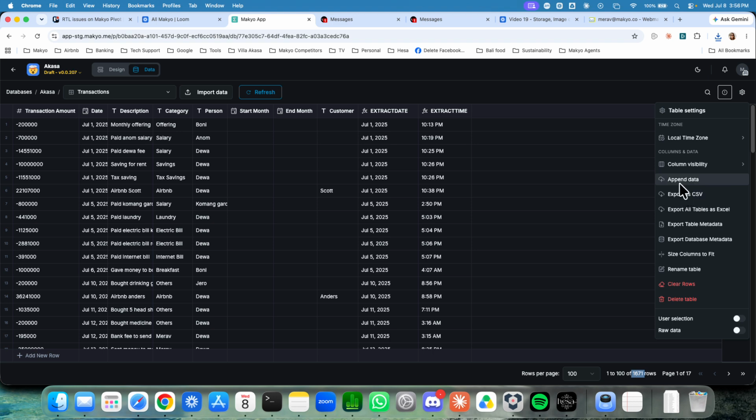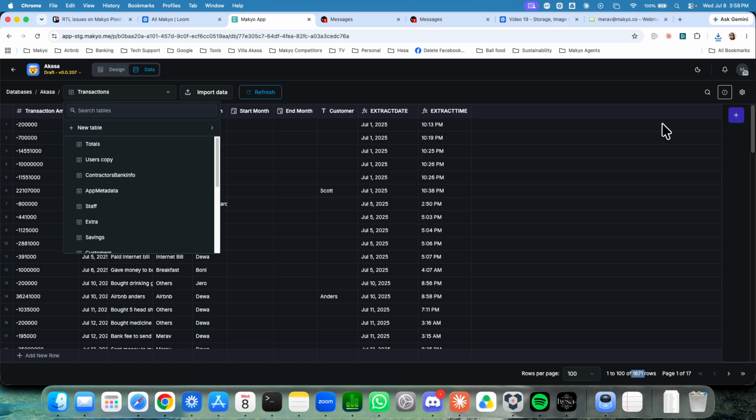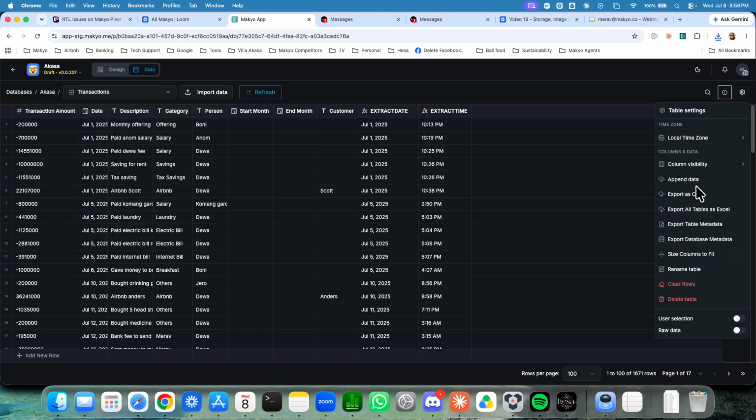It works fine. You can also export all the tables as Excel. Okay, this will export every table here in the database, and then you'll get an Excel file. This one, export table metadata and database metadata, you don't need to worry about that. This is for internal use. For now, you don't need it.